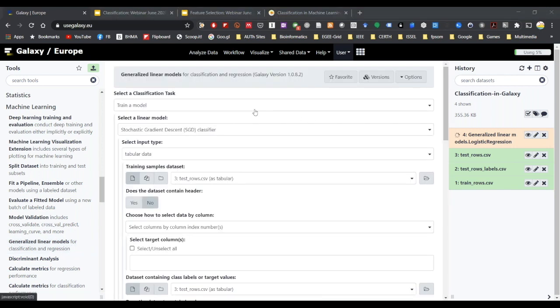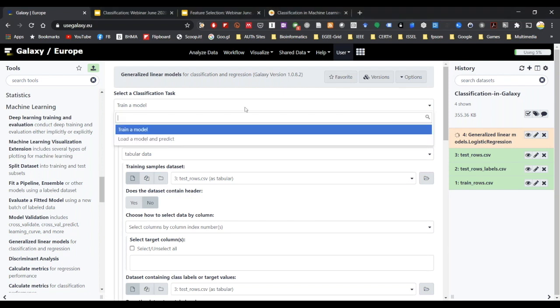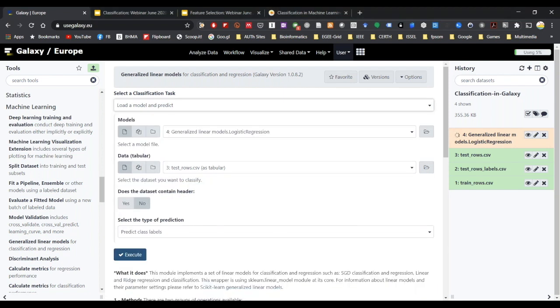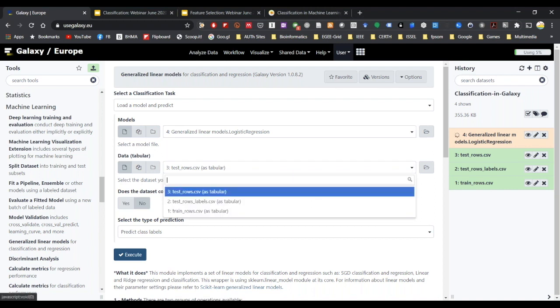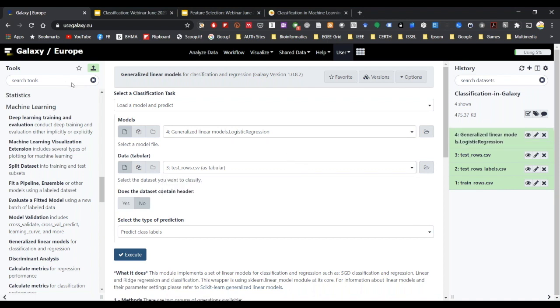The task we're going to be using now is, instead of a training model, we're going to load the model and predict. In this case, what we're going to be using is the output of this particular tool as soon as it's done. And the data that we're going to be using in order to do the evaluation is going to be the test rows. Okay, actually it's done.